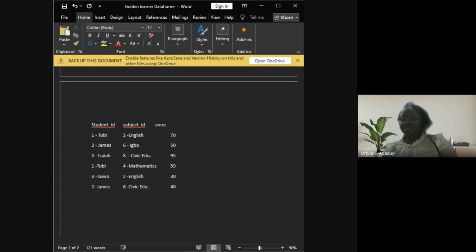Have you seen what has happened here now? I have a representation of Toby twice. So if Toby decides to do 10 subjects, Toby will be repeated in this table 10 times. Only Toby's ID will be repeated 10 times, but the subject ID corresponding to Toby will be different for 10 scenarios. This course can be whatever.